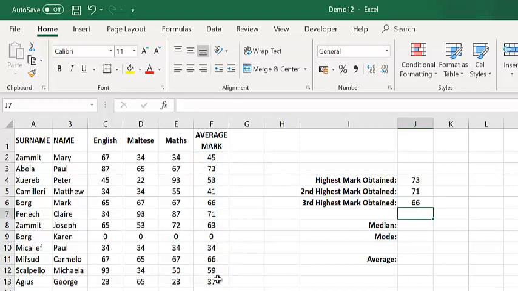A similar function is the small. The small function will return the smallest number from a given range of numbers according to the ranking criteria that you give it. So you can get the smallest number, the second smallest number, third smallest number, etc.